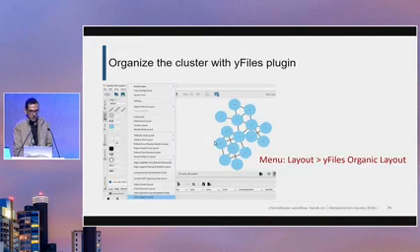You must organize the cluster using the iFiles plugin. You must click on Layout in the main menu, and scroll down to iFiles Organic Layouts, and we'll see a better organization of the cluster.